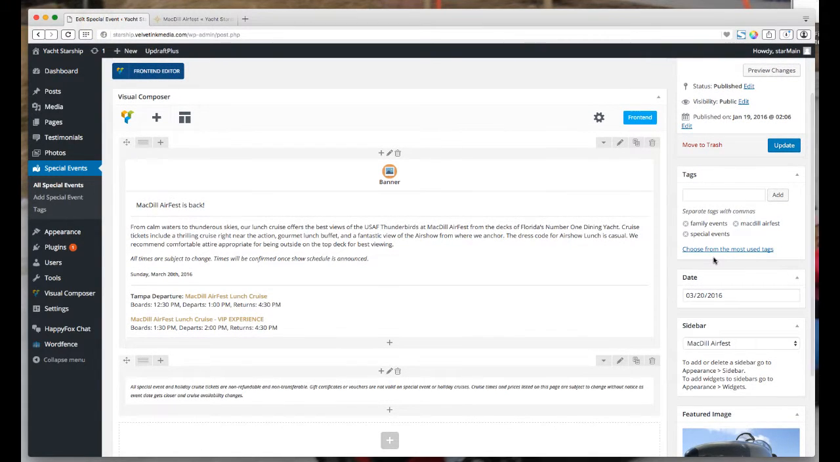So if you need to add a tag, you can add it like this. If we start typing family, it's going to pull up family events. Those are obviously one has already been picked. You can see family events. So the system will recognize it as you start to type it if it's been used before. If it's a brand new one, then you can just type it out, and then click Add, and it'll add it to this list.